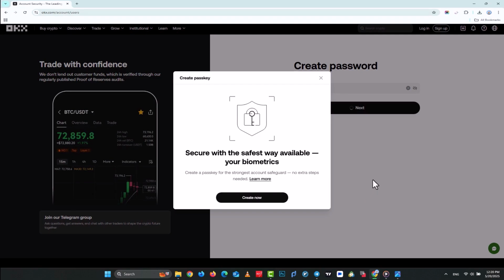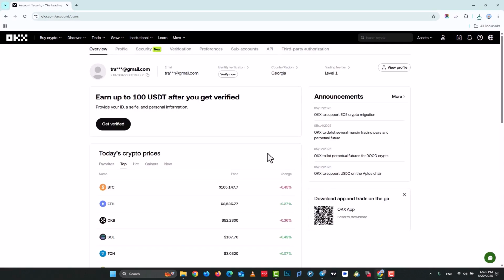In the next section, you need to set up security for your account. Click on Create Now and connect your account to Google or Windows Hello. After setting up security for your account, you will enter the dashboard. Your account has been created.